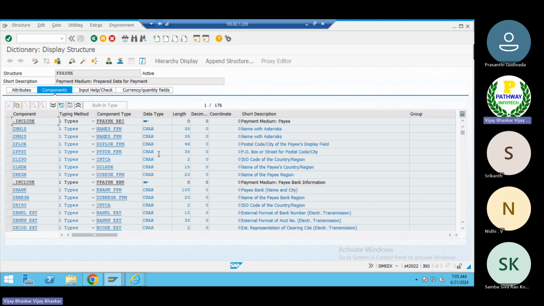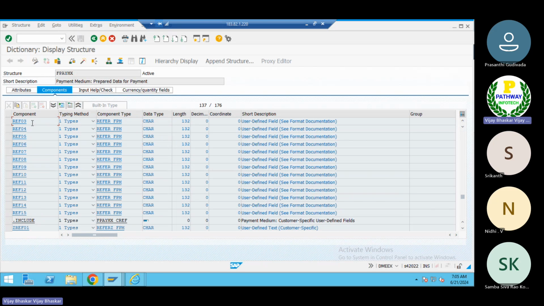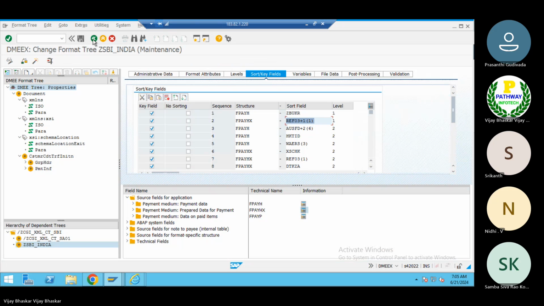Just go here, search this one. Now you can see the component. This is used for defined fields for the format documentation. So now length also you can see here. It's for reference purpose only. The component which I remember, this one is for reference purpose. There are n number of components. Okay, if you remember exactly here.